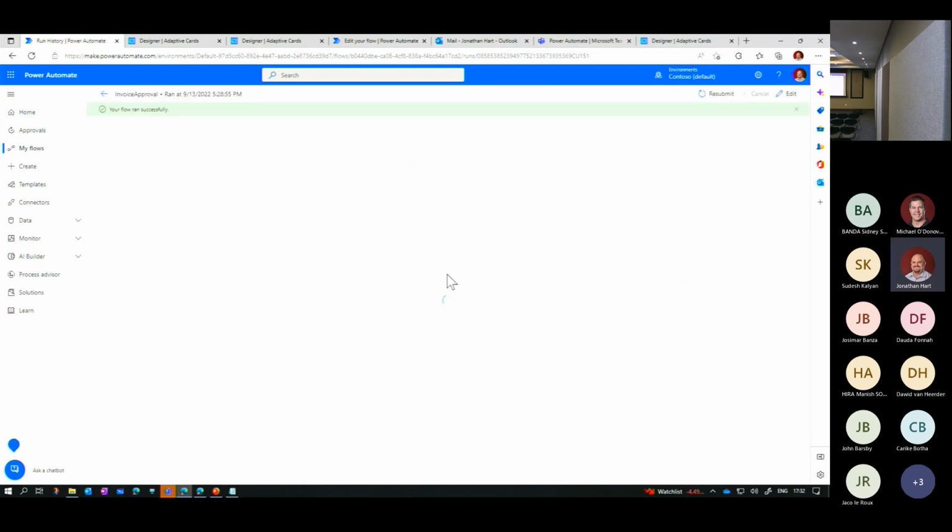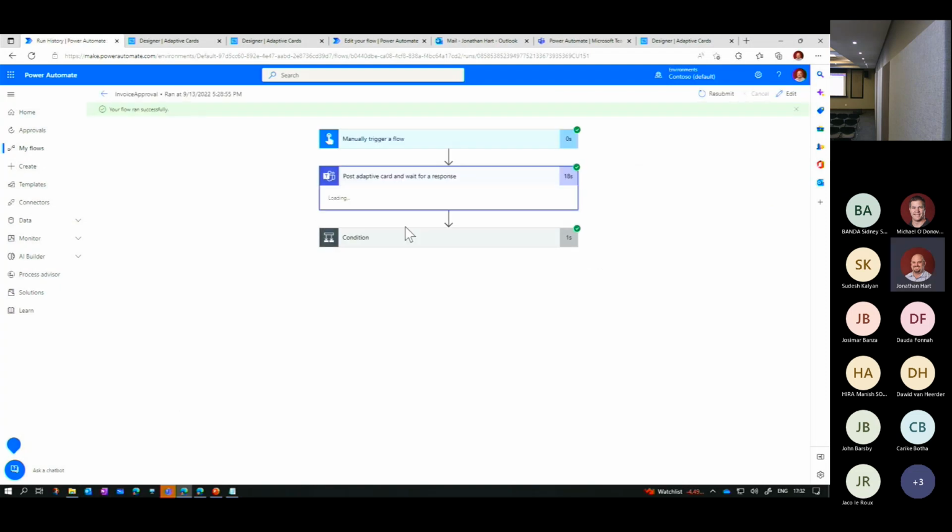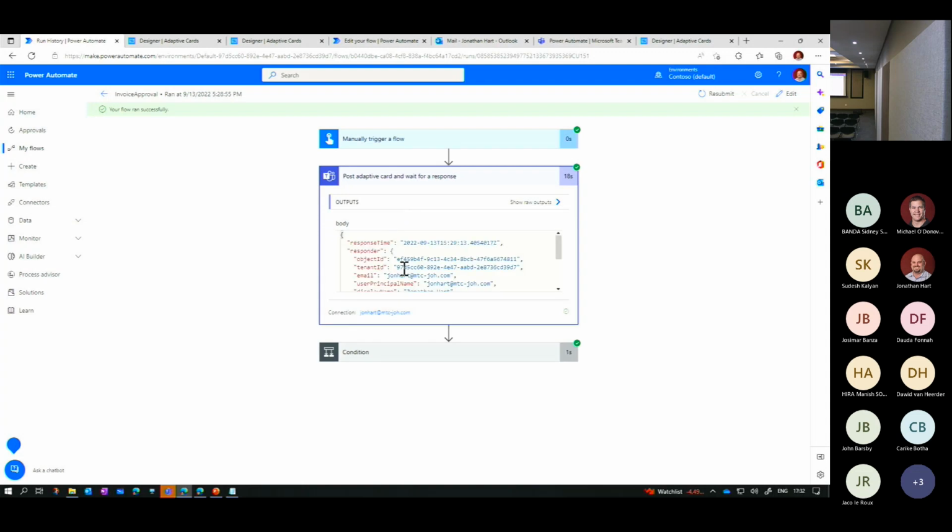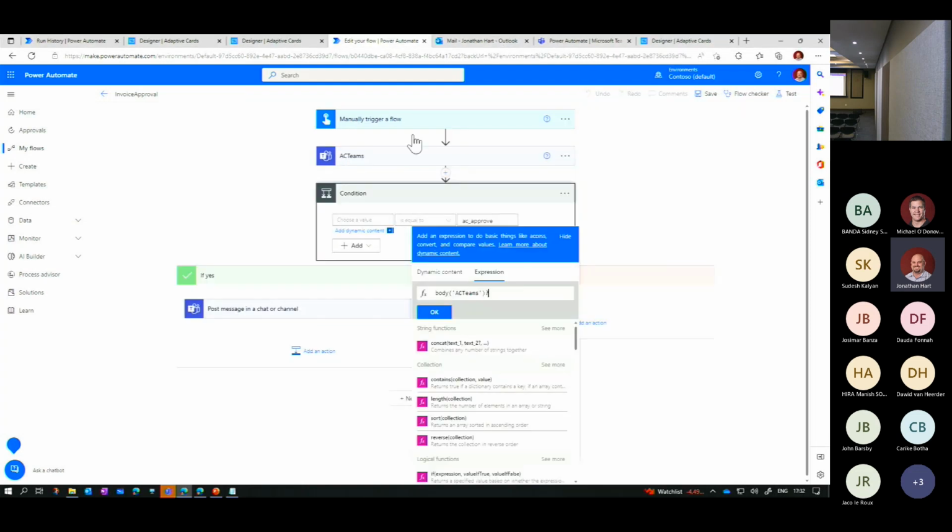Let me make sure I get that text right because that is important. So that submit action ID is what we're looking for. Okay. So if I come in here, then go in and open up our brackets again, and we can go and put in that submit action ID.